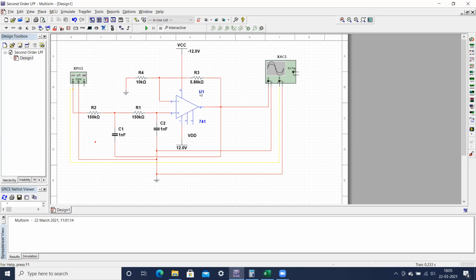And here, obviously, as I said, this gain should be 1.586. So you can see here it is 5.86 kilo ohm that I have taken, and this is 10 kilo ohm. So this ratio will become 0.586, and 1 plus 0.586 equals 1.586. So that will be a fixed gain for Butterworth filter design.